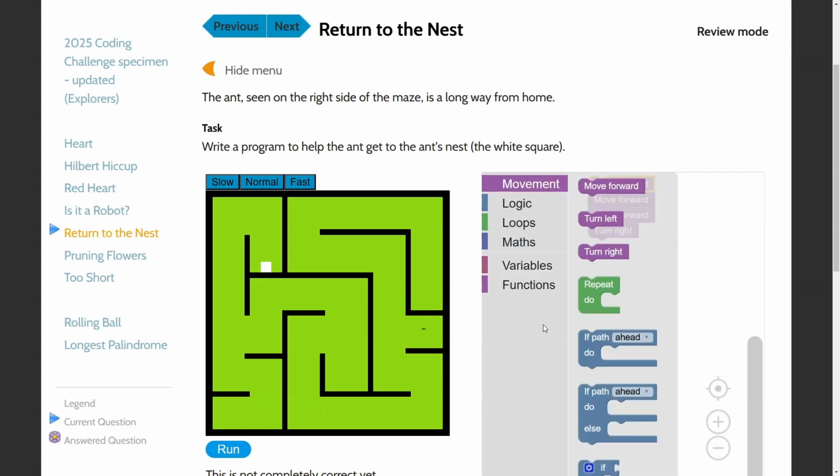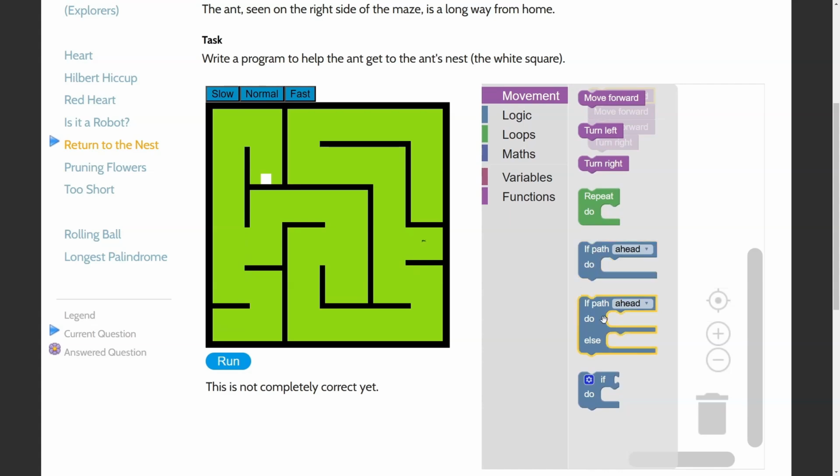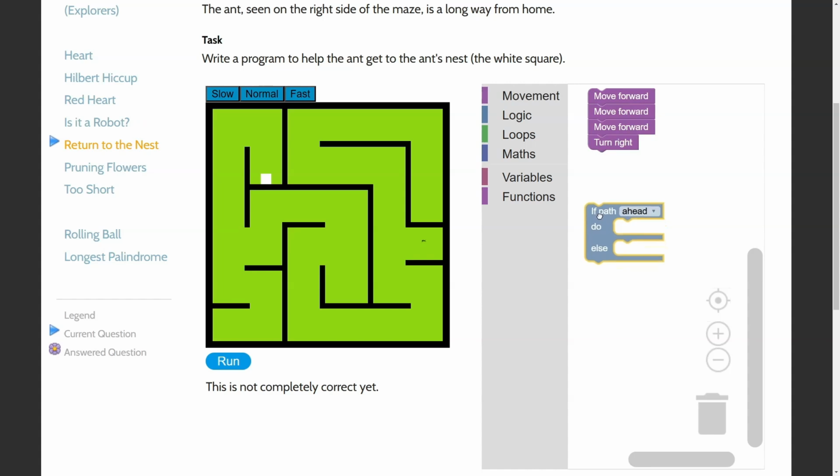Now here we're going to make use of blocks like this. This is quite similar to the if block we saw in the previous question, but this is more specific. The condition that it's checking here has to do with whether there is a path ahead of it or whether there's a wall. So here we're saying, for example, if path ahead, move forward. What the ant does is it checks, is there a path ahead or is there a wall? If it's an empty space, it's going to move forward.